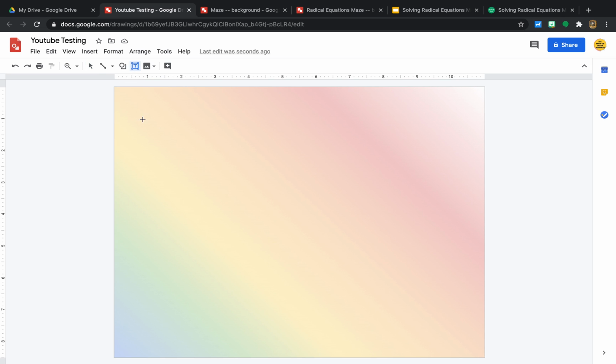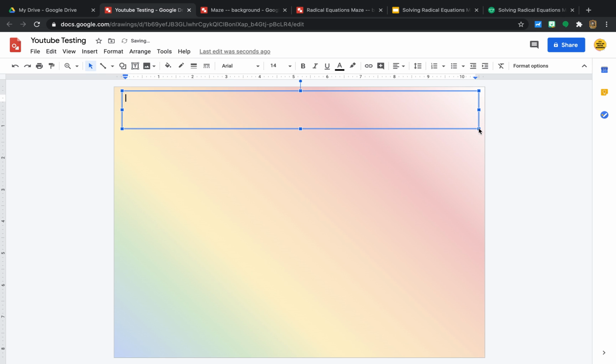And now I'm going to go ahead and give myself a title, something nice and big. The one that I created was a radical equations maze. But let's say you were doing a vocabulary maze. Vocabulary maze. Go ahead and make your title nice and big, and we can center it.